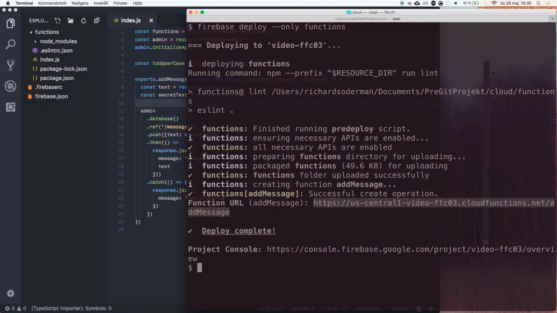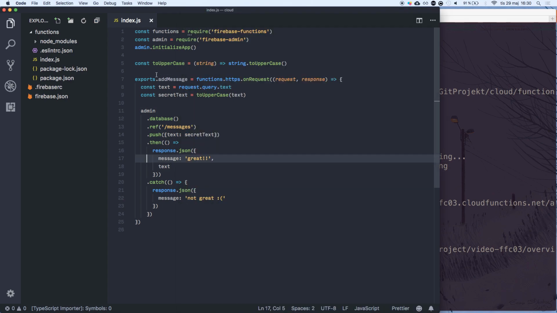So that's basically it. We created a Firebase cloud function called addMessage. It takes a query parameter text, it secretly transforms it, it then pushes it to a real-time Firebase database, then responds with some JSON, and it's deployed.